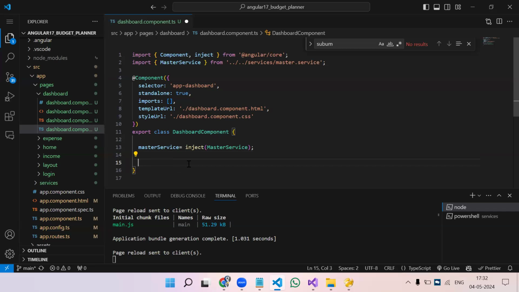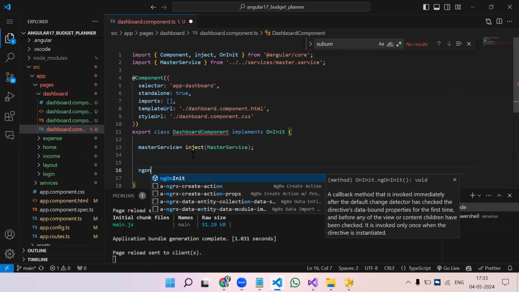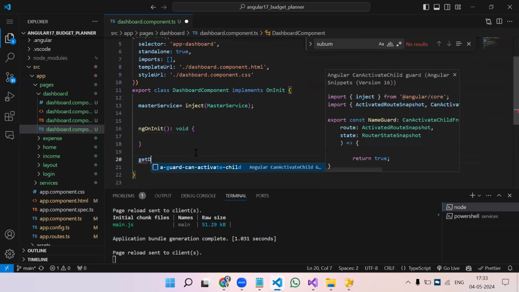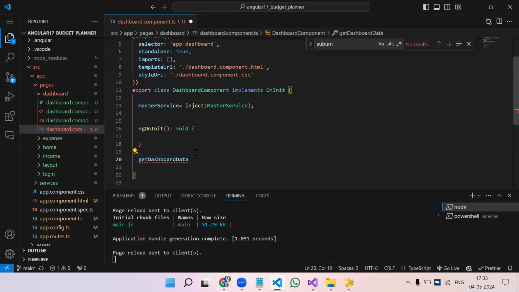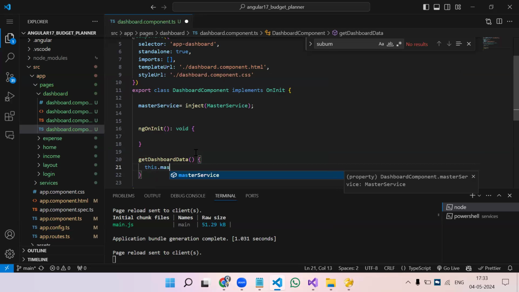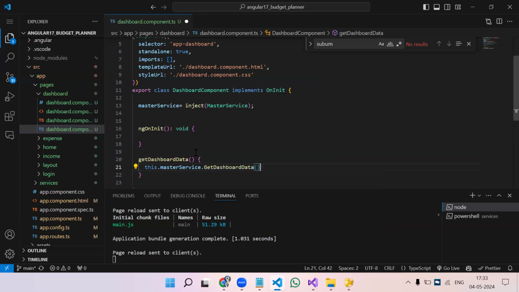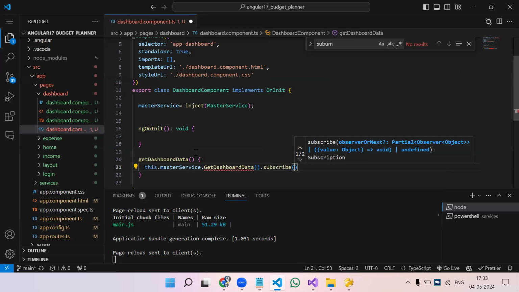Correct? Now, on the page load, we need to make that API call. So here ngOnInit will be there. We need to implement ngOnInit. Now we need to create one function, getDashboardData. Let's create that. So this.masterService.getDashboardData, this is the function call, dot subscribe. Now this function call needs 3 parameters. We will come to that. Let me just write the API call.